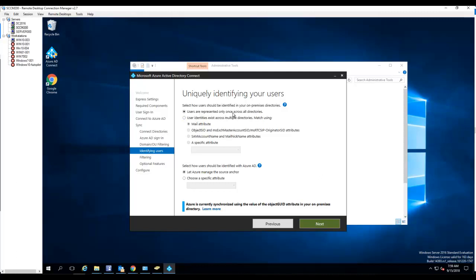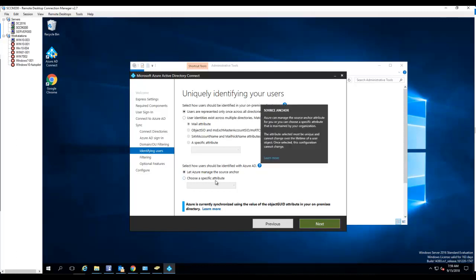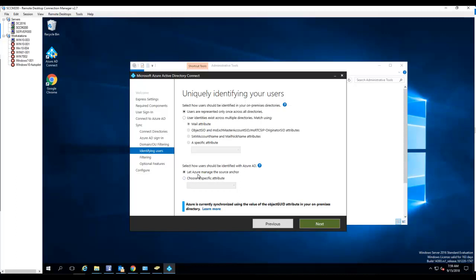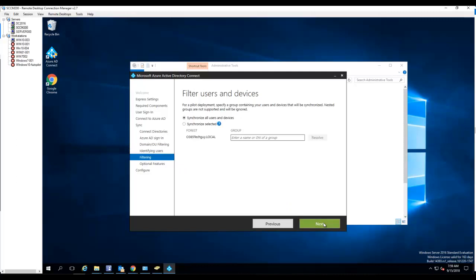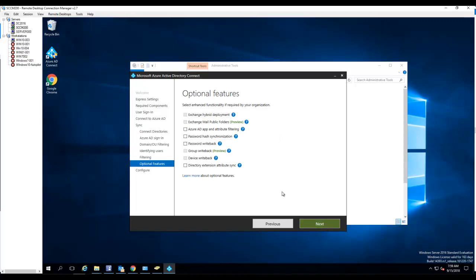Users are represented only once across the directory. That's fine. Select how users should be identified with Azure AD. You want to let Azure manage the source anchor. Click next. Synchronize all users and devices. That's fine. Click next.